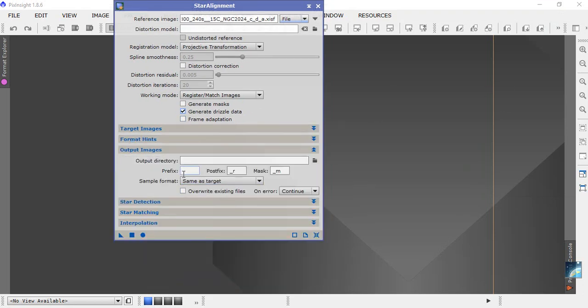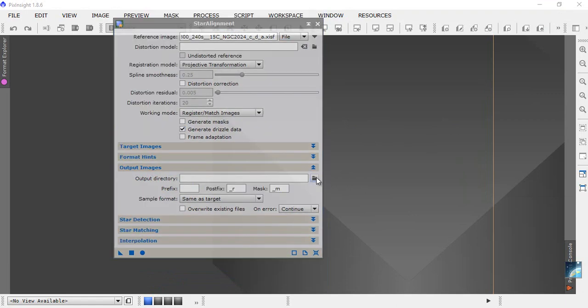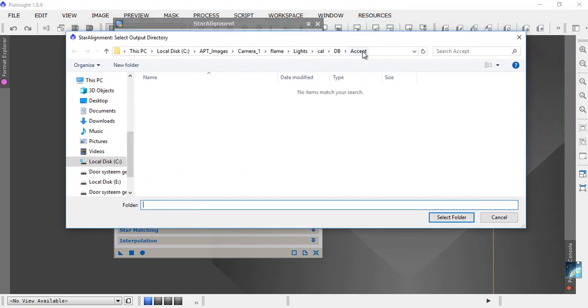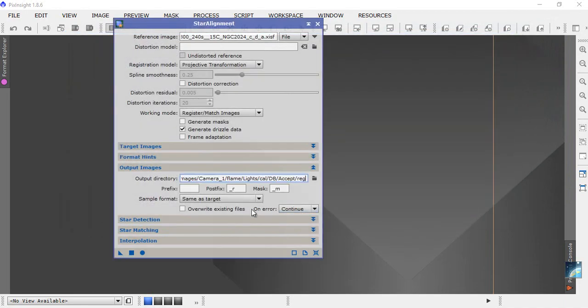And then we set our output image directory. So what you do is click the little folder here next to the output directory. That'll take you to your Accept folder. What you do is create a folder in there, and I call this folder Reg, short for registered, and click Select Folder. Now all the frames that you now star align or register will be put into that folder, and leave everything else like this: register, match images, and projective transformation.